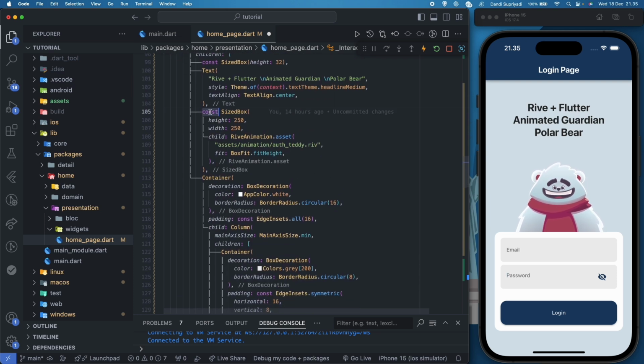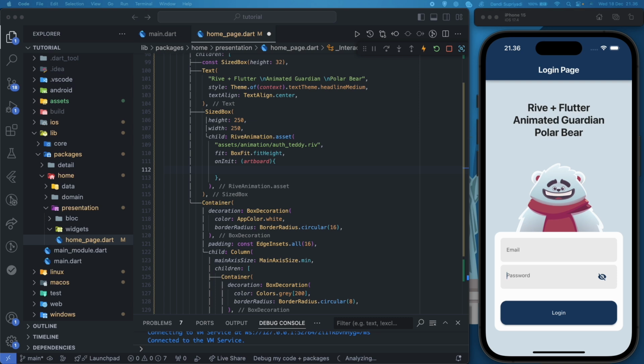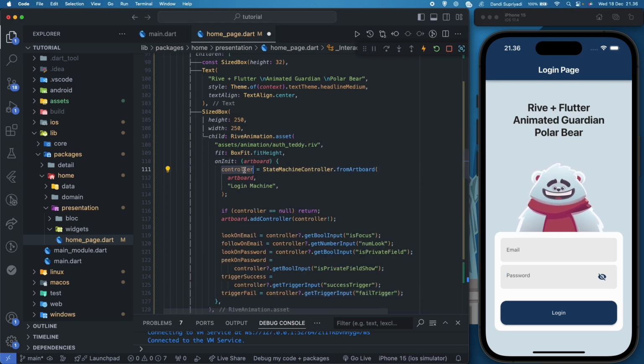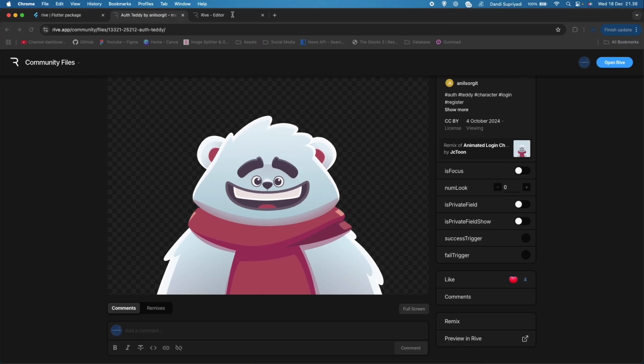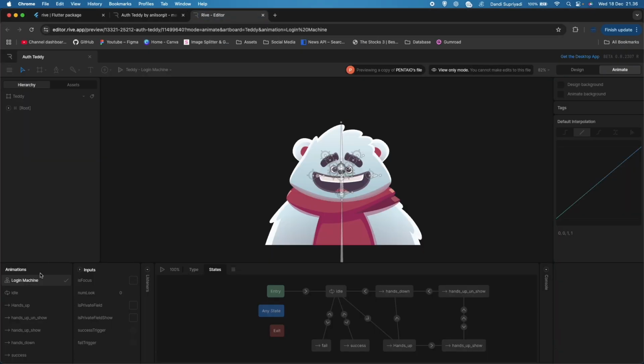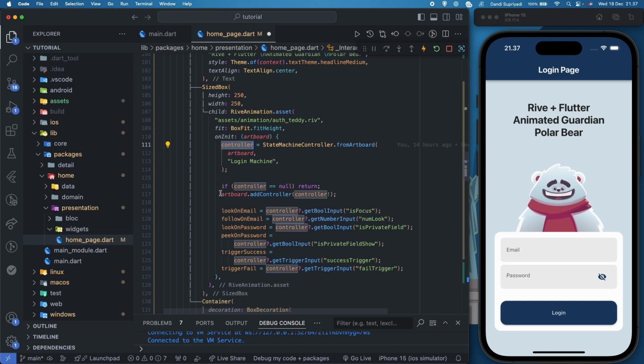To initialize that, we just need to do it in here, on init artboard. To initialize the controller, you can use this code. You can get the controller from the artboard using the state machine controller from the artboard. We put the artboard and the state machine name. You can get the state machine name from the editor, which is the login machine, like that one. And after we get the controller, we also add the controller we have to the artboard.